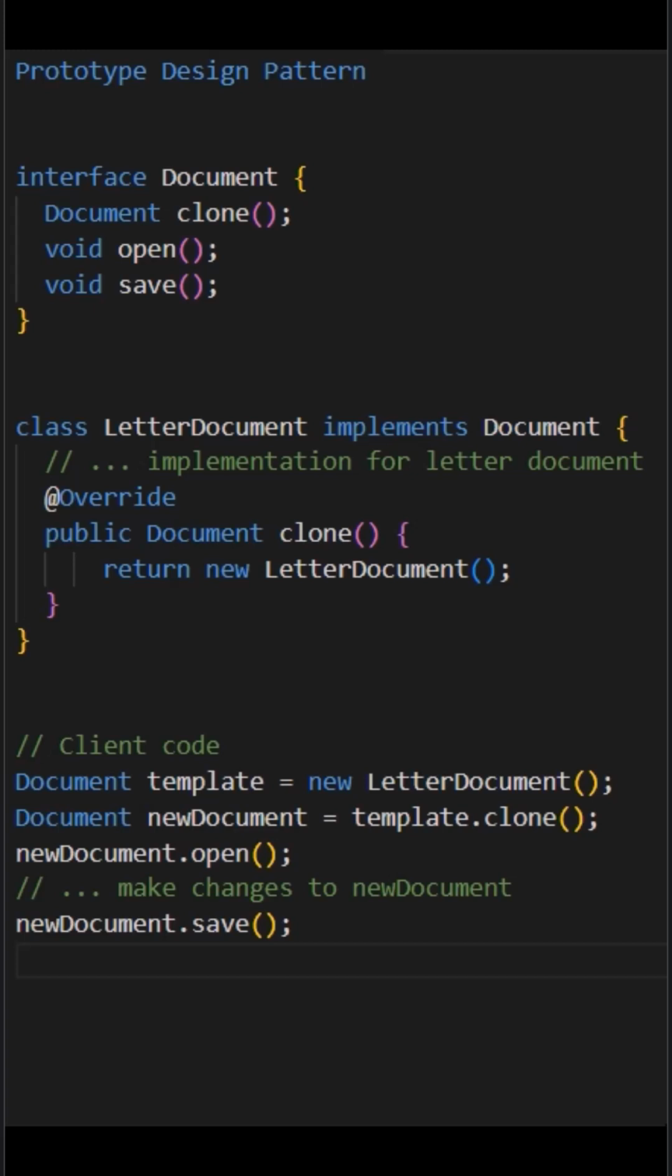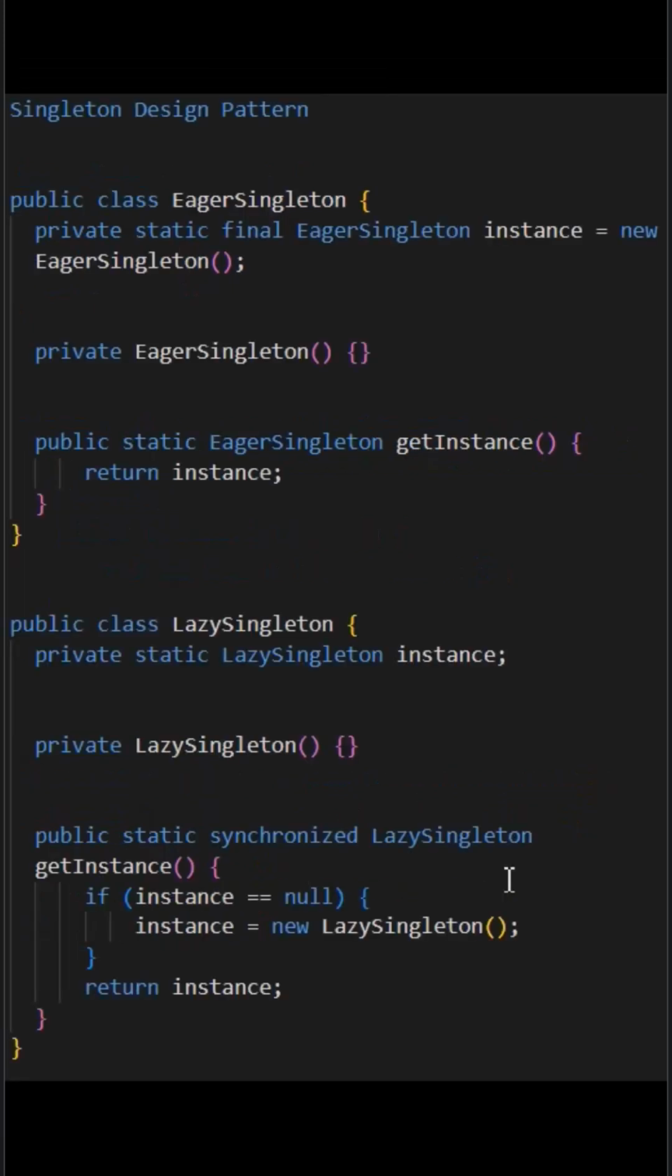So in this scenario, a document editor that allows users to create new documents from existing templates. So we will implement the clone method to clone the document.